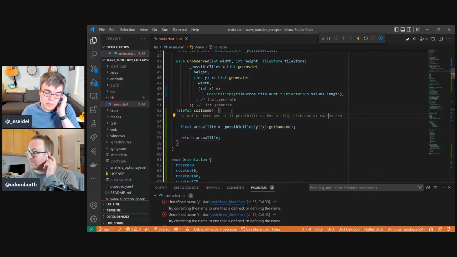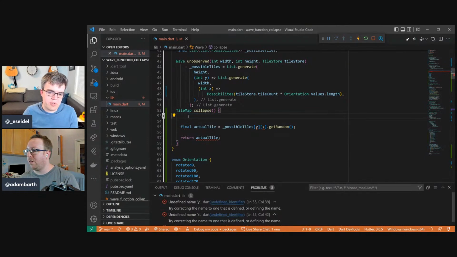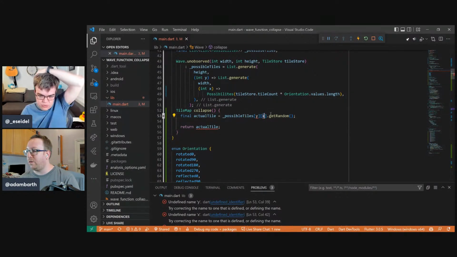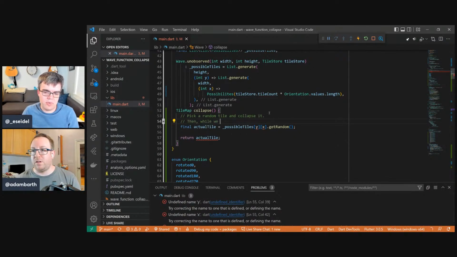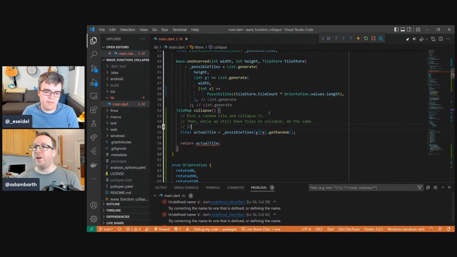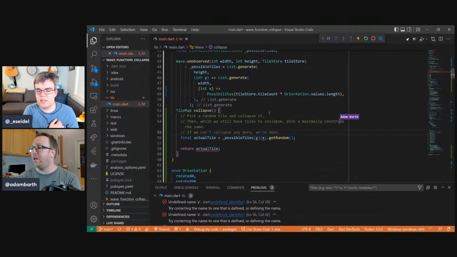While, the first thing we do is we pick an actual tile for one thing. So pick random tile and collapse. Okay. Then while we still have tiles to collapse, do the same. Well, let's not do the same, right? We need to pick, like we pick a maximally... Oh, is that what it does? Maximally? Oh yeah, maximally constrained. Yeah. Okay. It lets you find.